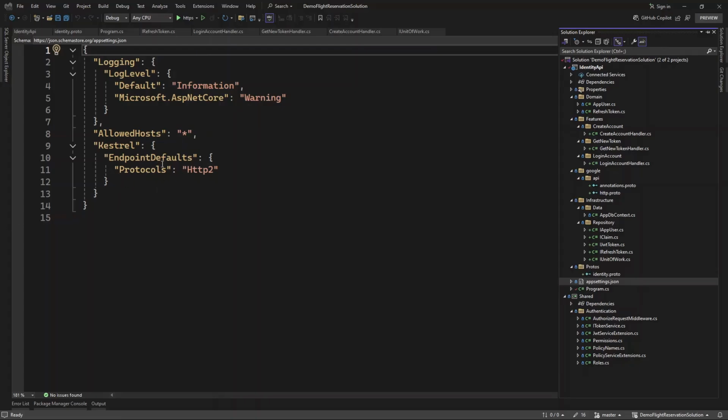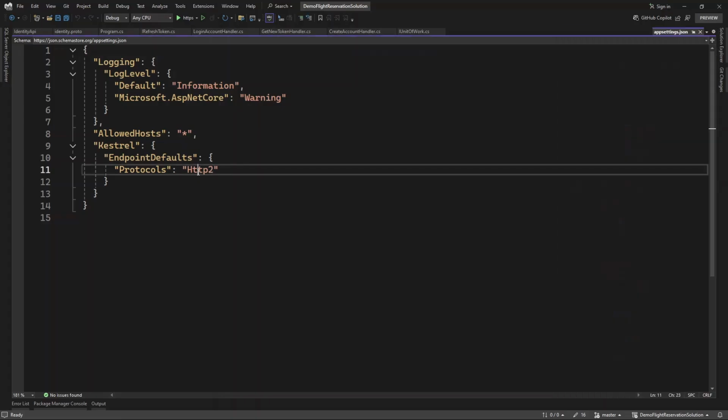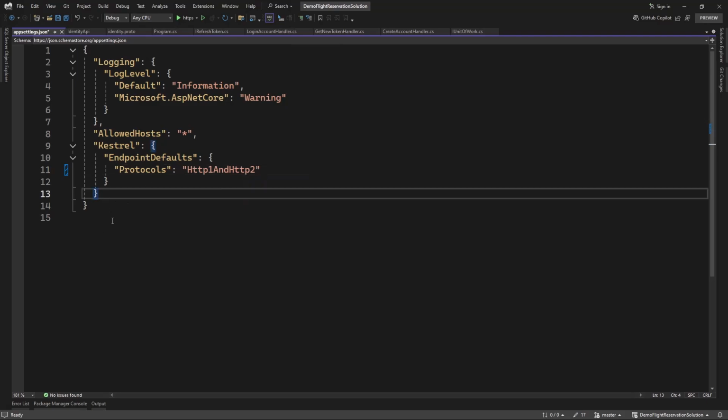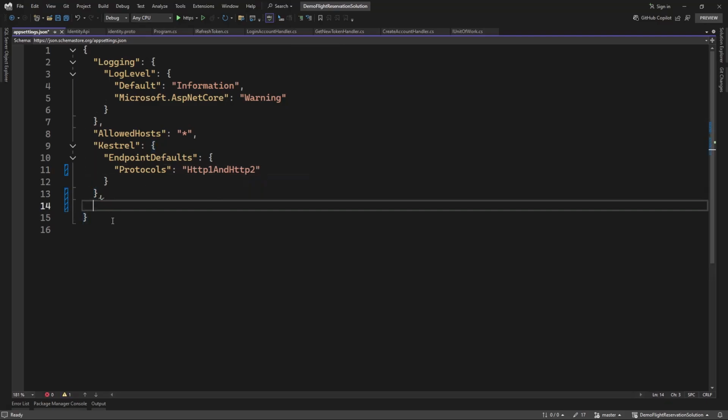And also from this endpoint default, we are having HTTP 2. So you want to make sure it supports HTTP 1. That's where we can have access to the RESTful service. So let's have it as HTTP 1 and 2. Then let's create a connection string. And also we need to specify our JWT section, talking about the key and the issuer and the audience.